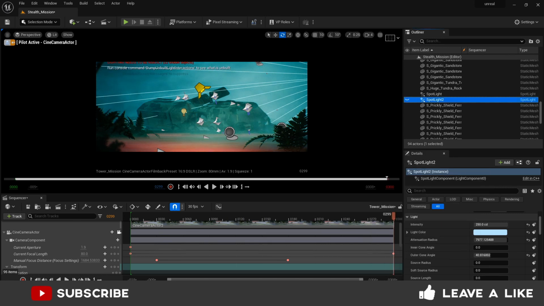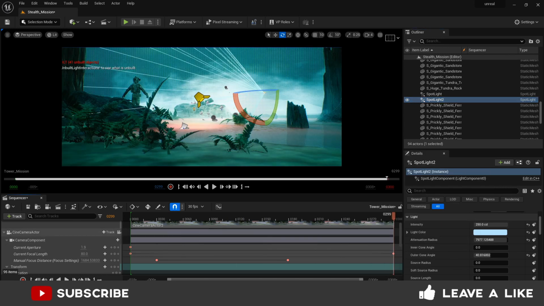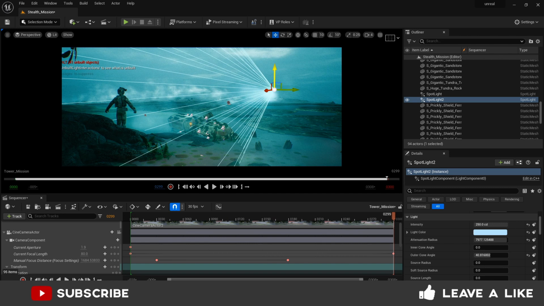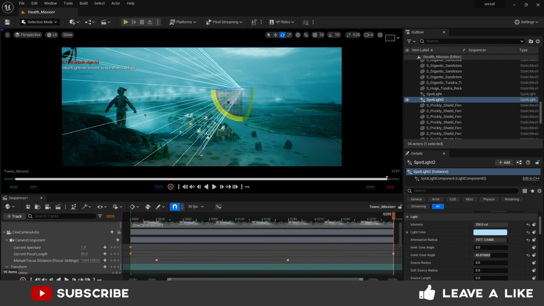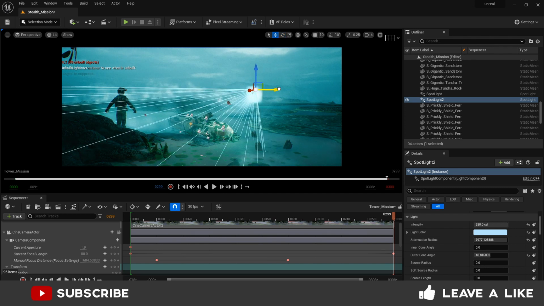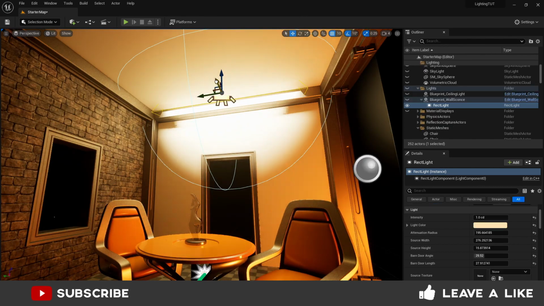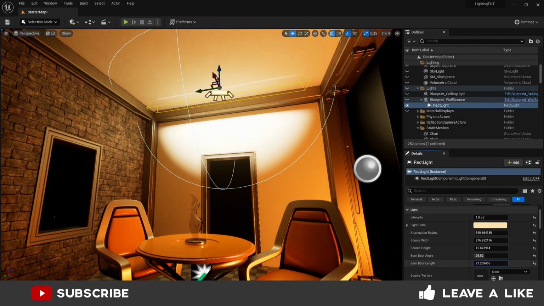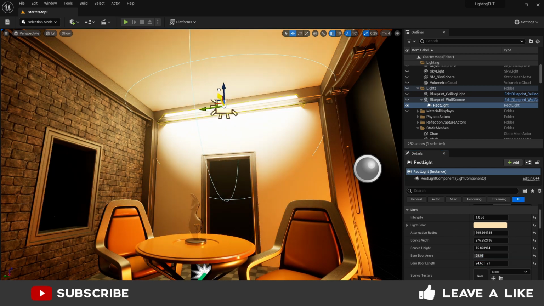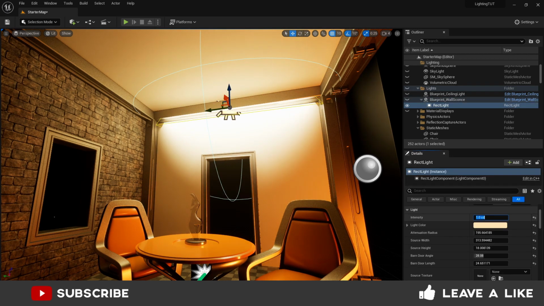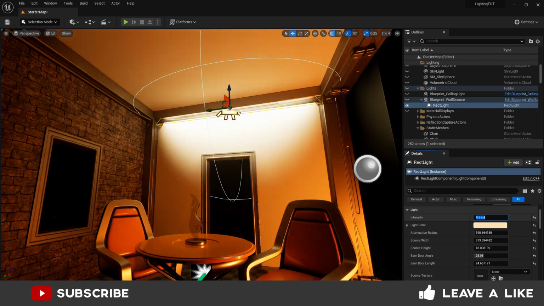Experiment with different intensities. Try adjusting the intensity of your rectangle light to see how it affects the scene. You may find that a brighter light works better in some situations, while a dimmer light works better in others. Use color to create mood. The color of your rectangle light can be used to create a specific mood in your scene. A warm orange light can be used to create a cozy and inviting atmosphere, while a cool blue light might be used to create a more tense or eerie atmosphere.